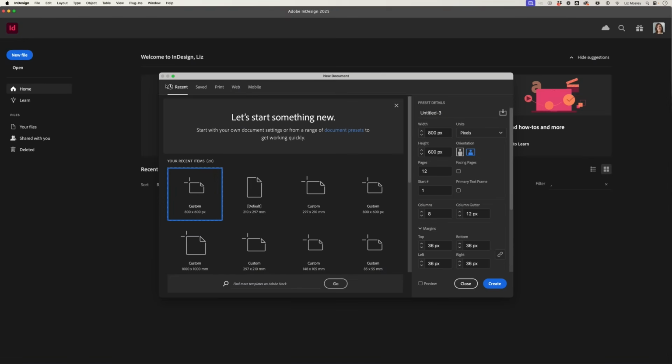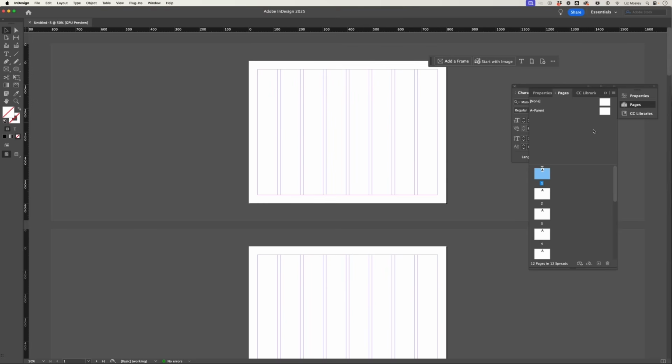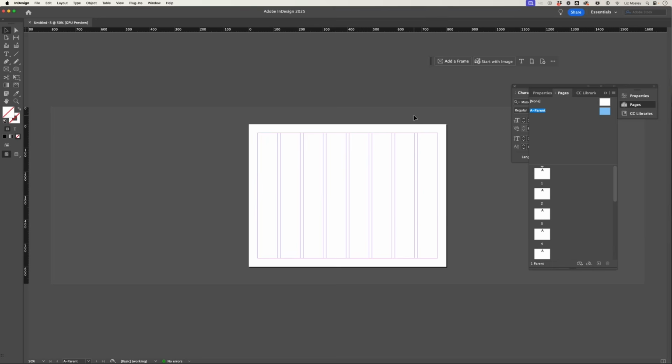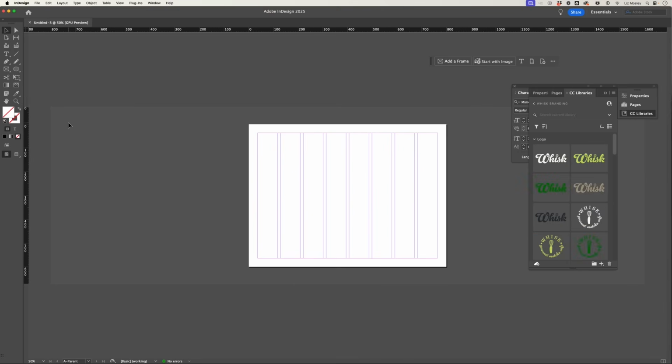First, we're going to create a file for web, as I'm planning to publish my brand guidelines on the web so that I can share them easily with people. So I'm going to select this document size. I'm going to create 12 pages and go with 8 columns, and click create. Then I'm going to head over to pages and create a parent page. I'm going to double click on a parent, then get my CC libraries and start adding elements to it.